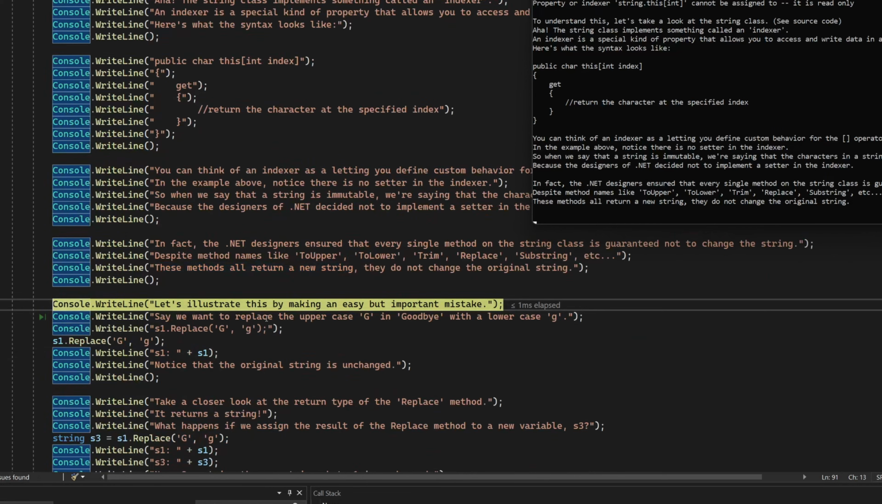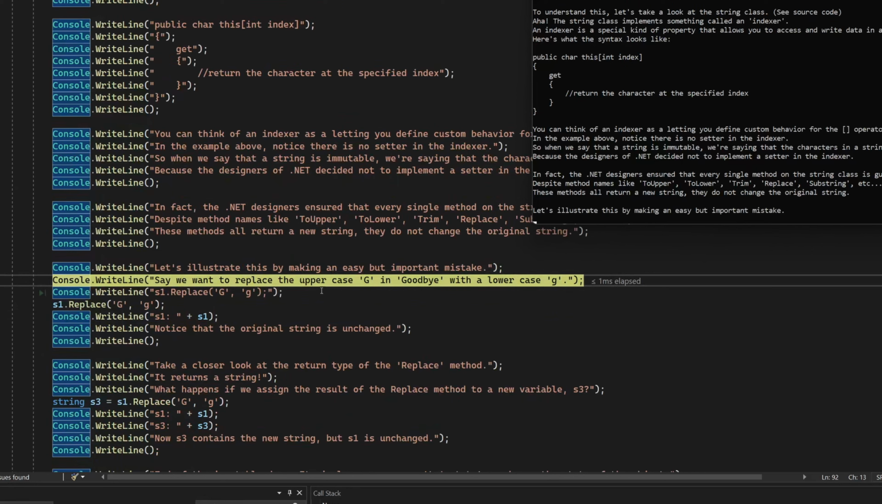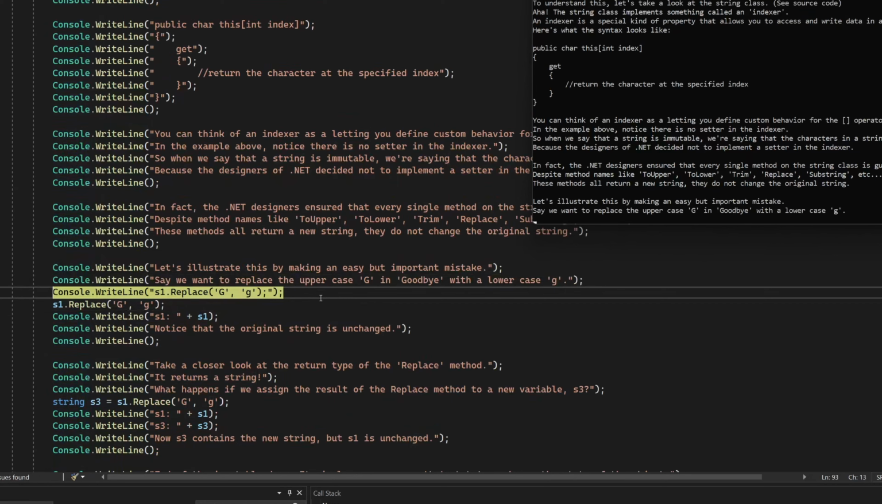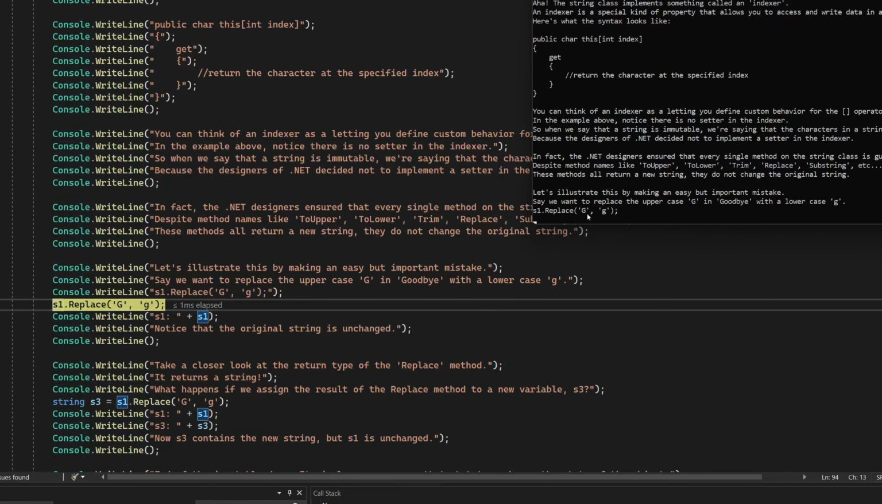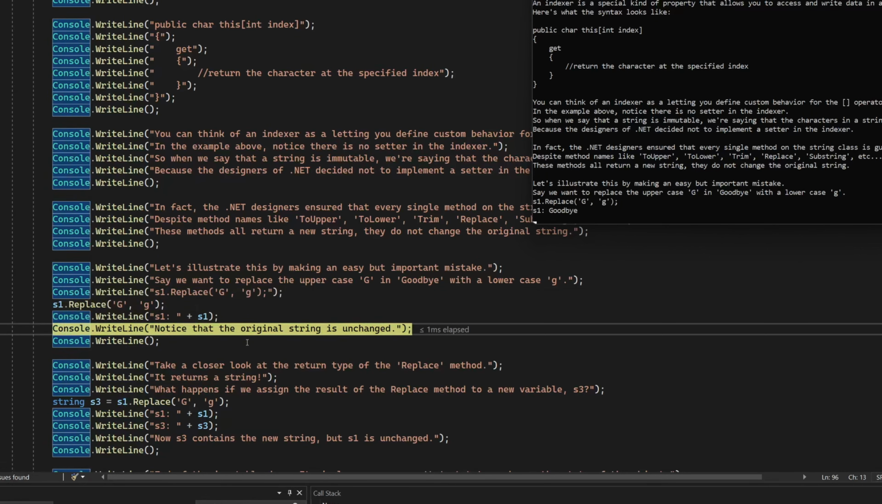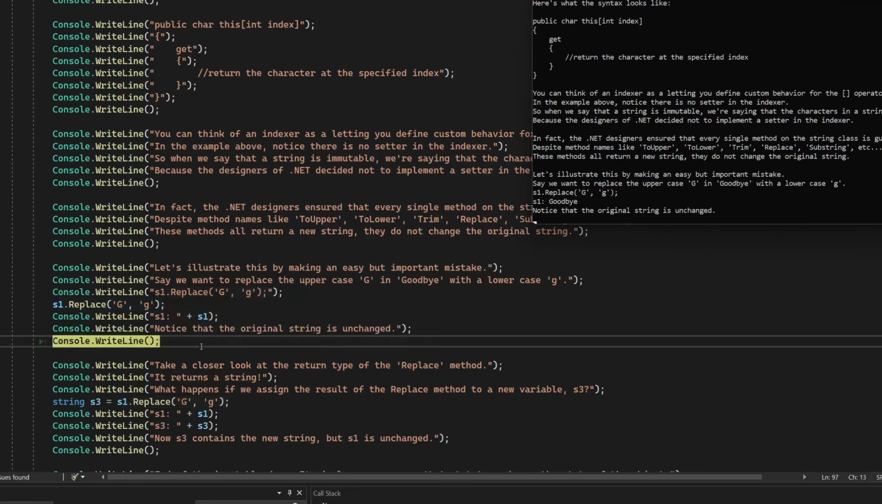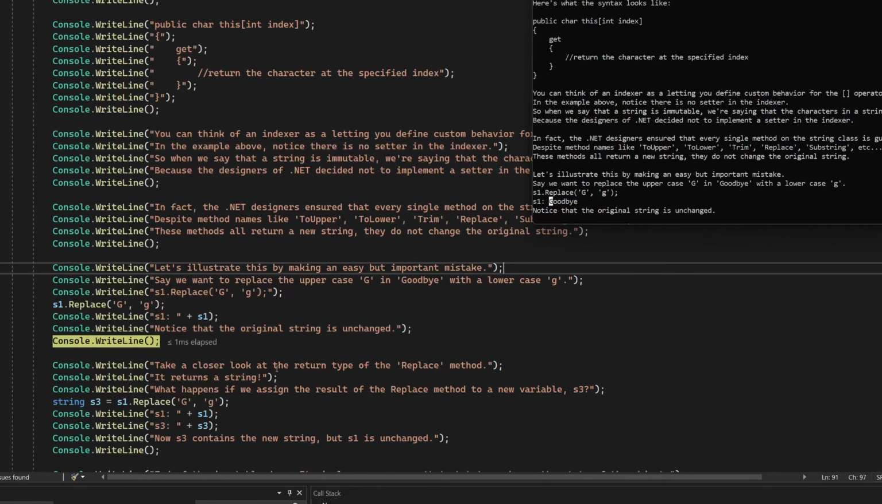Let's pretend we're beginner coders and we make this really easy but important mistake. Say we want to replace the G in goodbye with a lowercase g. There is a method called Replace. Let's see what happens here. So we've called s1.Replace, and because the string is immutable, the string is unchanged. Look, s1 still has this uppercase G right here, okay? So that's a common mistake that beginners can make.